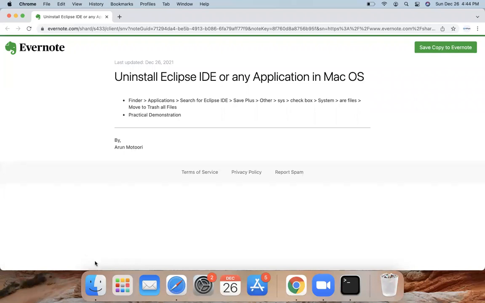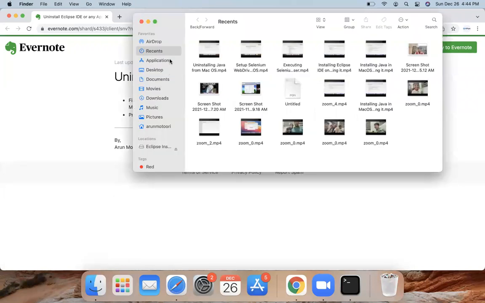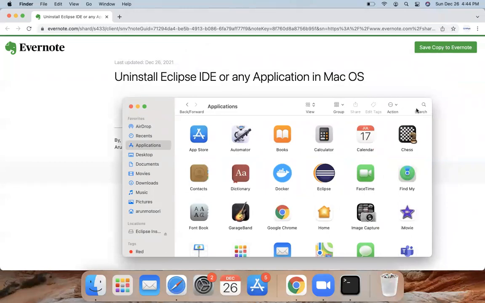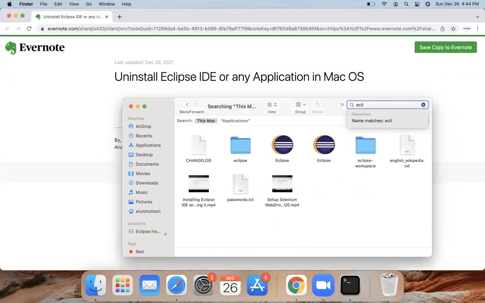Simple. I have to click on this Finder. In this Finder, I have to select the applications. And in these applications, I have to search for the required application that I want to uninstall. For example, here I'll click on the search and search for Eclipse. Once I search for Eclipse, I got a lot of things here related to Eclipse.